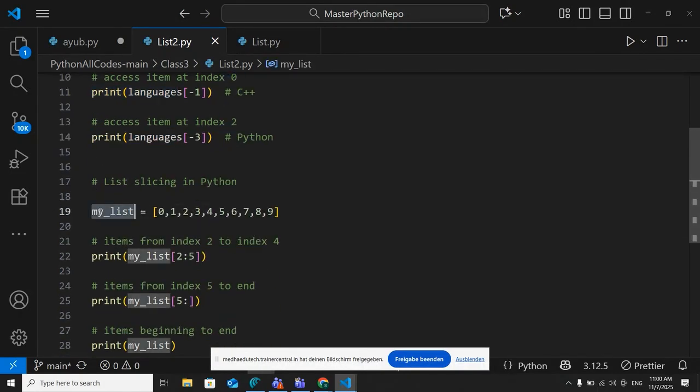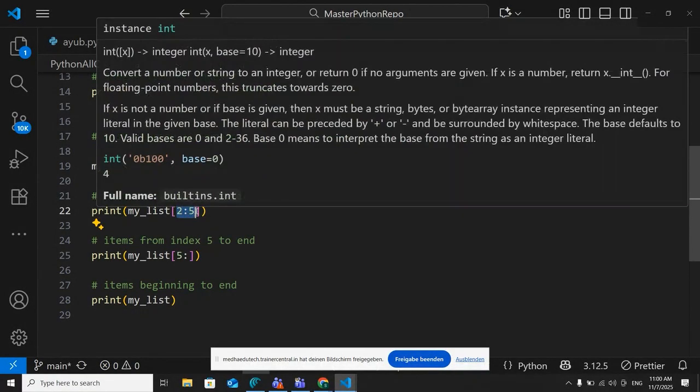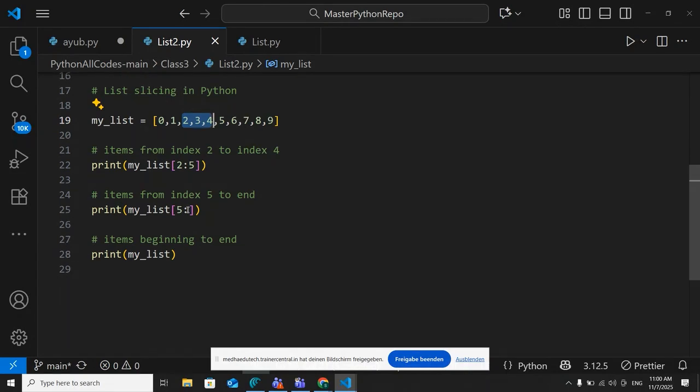You have a new list called my list. In that you have 0 up to 9. Inside this I want from 2 to 5. My list, print my list from 2 to 5. That means 0, 1, 2. From here, 2, 3, 4 it will print, not the 5th one. Now if you have only 5 on the left hand side, what will it print? Only 5 on the right hand side.